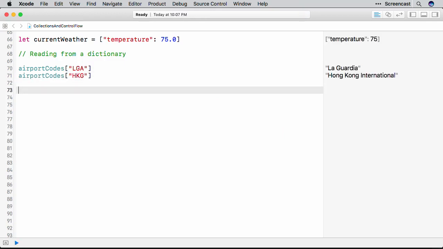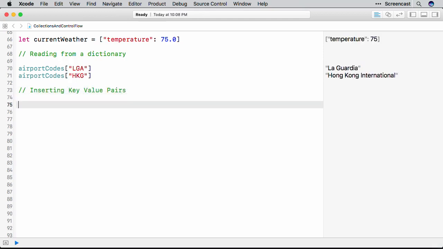What if we wanted to add new key value pairs to a dictionary that we've already created? Let's add a comment in here. We'll say inserting key value pairs. Okay, so first we start with the dictionary that we want to add information to. And then like an array, we use subscripting notation. And instead of assigning something to an index value, we assign something to a key.